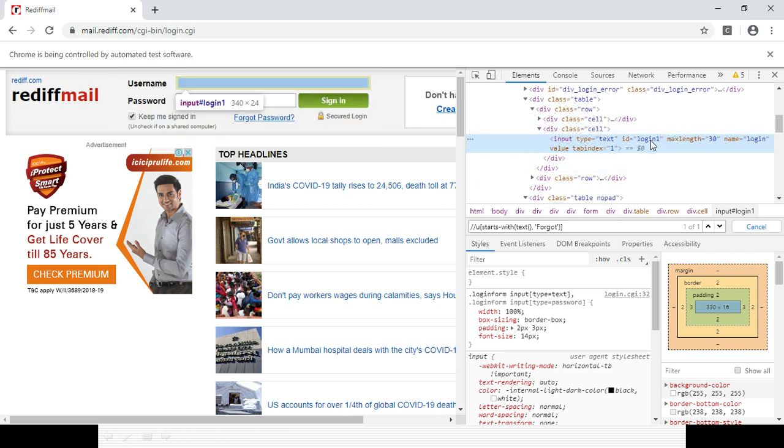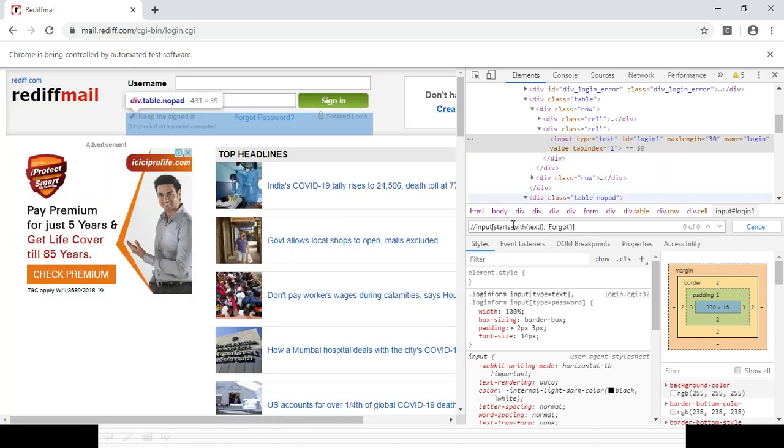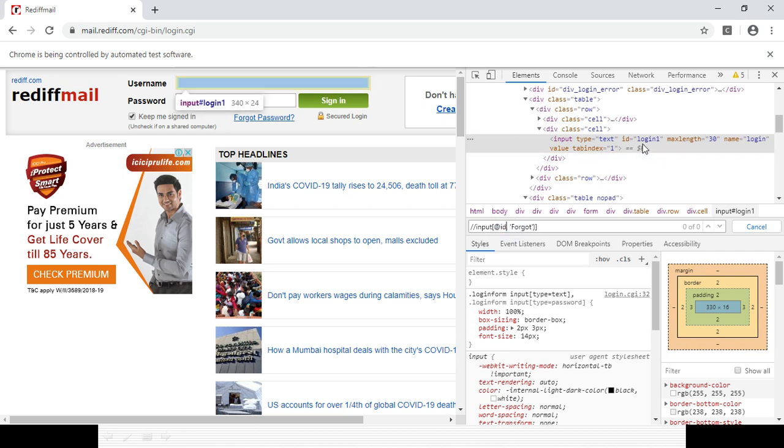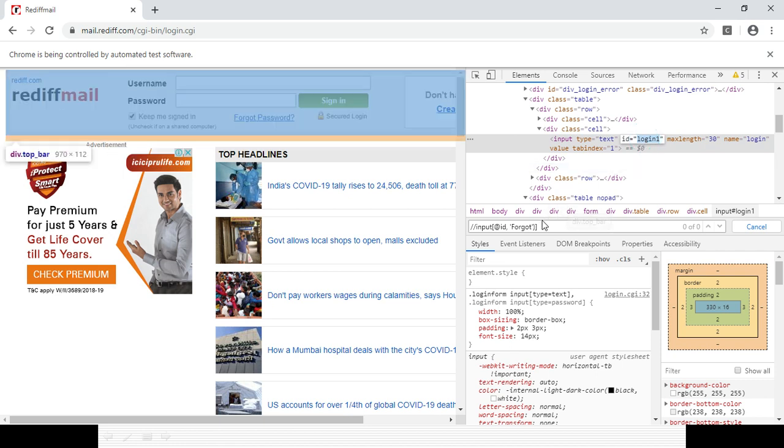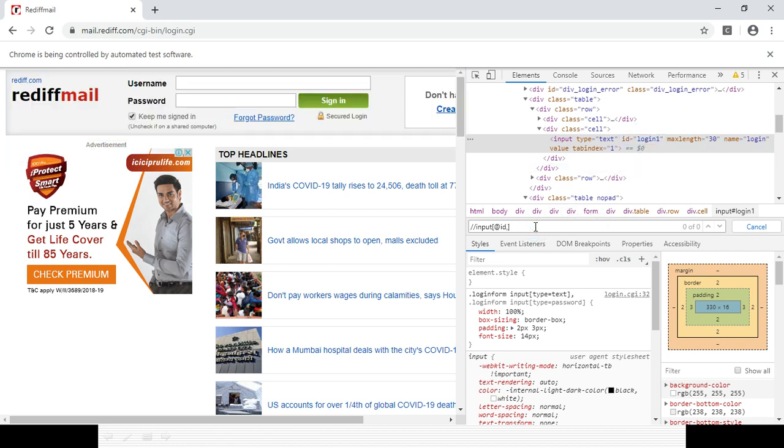So what is the syntax? Type is input, so I am giving the type as input and I will give the at-the-rate sign, at the rate ID. I will create the XPath using the ID, at the rate ID, and the value will be login. So you need to give the equal to sign, equal to login. You can see it's highlighting, right?